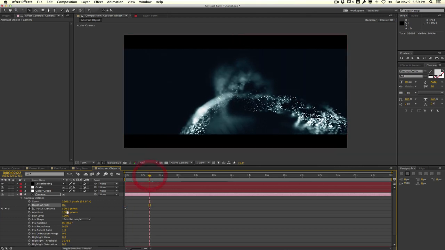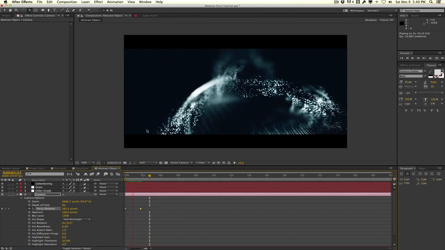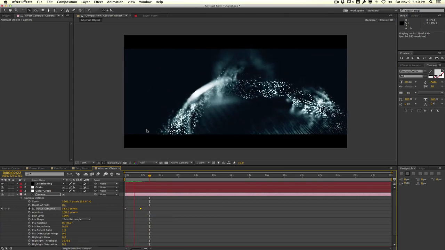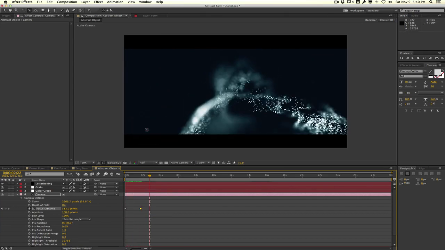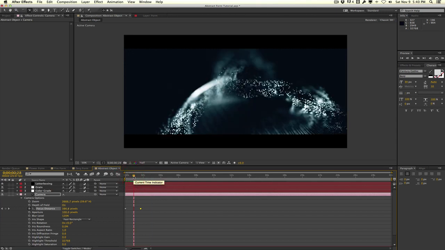So we'll just play around with the focus distance, and we'll focus on the top particles here, and we'll just shift this over here, and we'll do a quick RAM preview. As you can see, it's something very abstract, and if you created a more complex model and maybe added some variations of Form in there, you can create some pretty interesting renders using Trapcode Form, all because you just imported a model and zoomed up really close and added some depth of field to it.